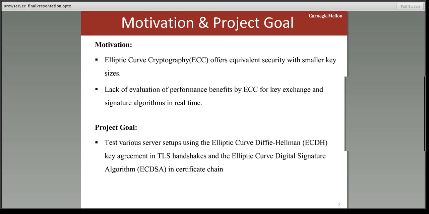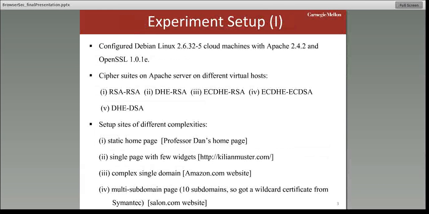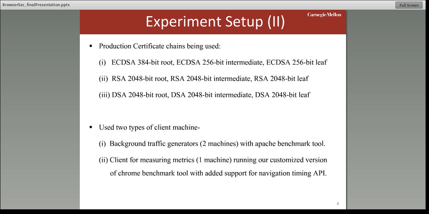Our experiment setup consisted of an Apache server compiled with OpenSSL and configured with virtual hosts featuring RSA, ECC, and DSA primitives. The experiments were conducted over 4 types of websites, each with different complexities. Also, we used 3 production certificates involving RSA, ECC, and DSA, and 2 client machines, one to generate background traffic to the server, and the other to measure the metrics.